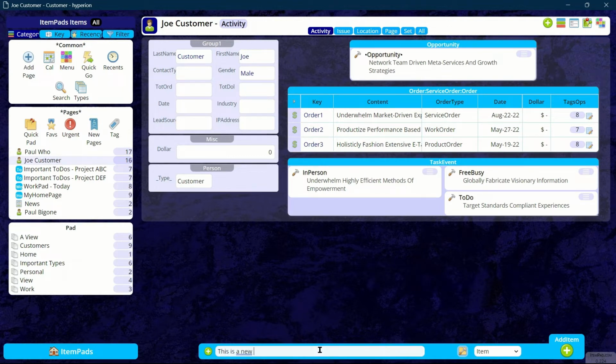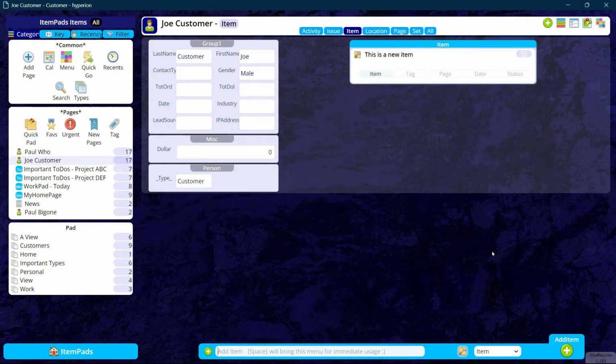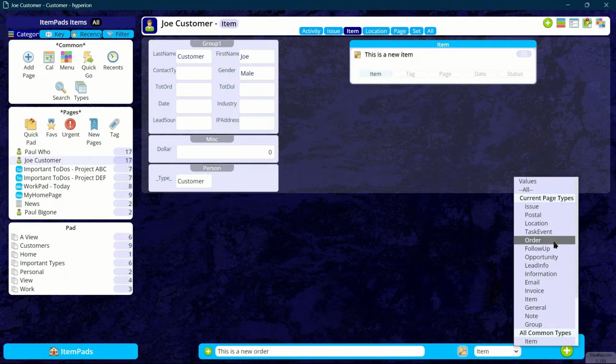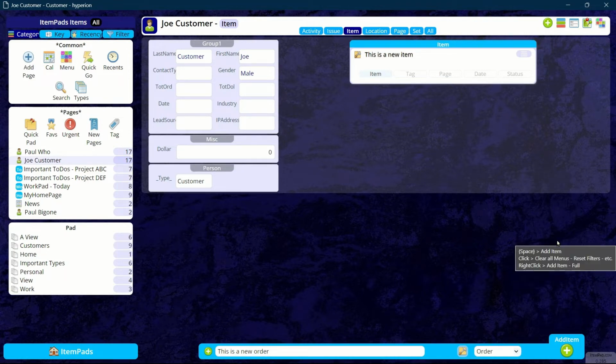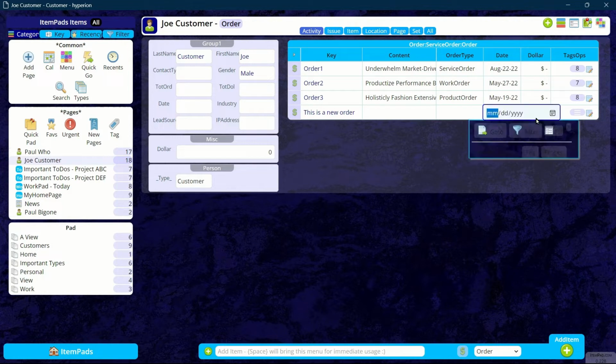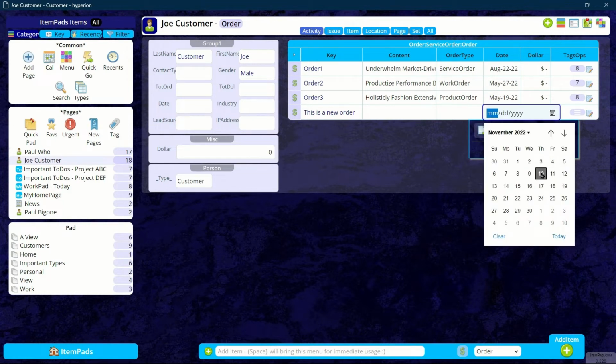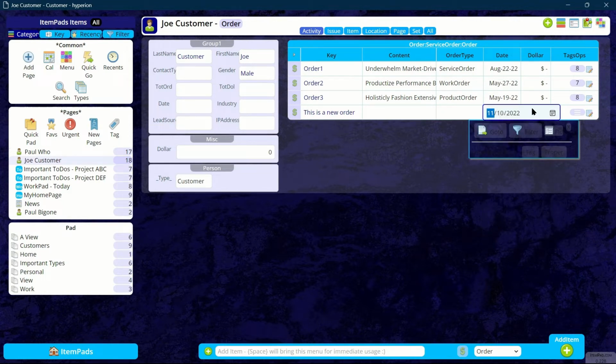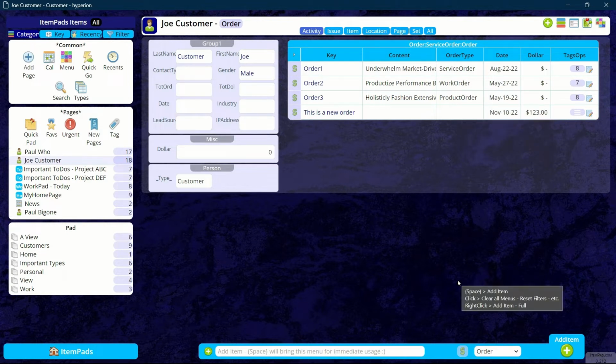This is a new item. It automatically filters on that particular type. Maybe there's a new order. This is a new order. We can click the drop down, drop the pop-up, and add it as an order. It automatically filters on an order, and there is our new order. And maybe that order is for $123, and it was delivered as of today.